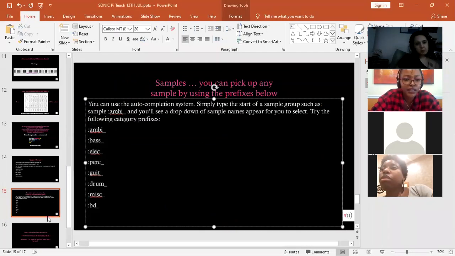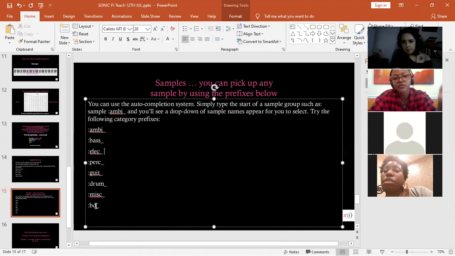Okay, then I think that's for samples. So these are the different prefixes. For bass sounds, it will always start with bass. Electric sounds, elec. Percussive, perc. Guitar sounds, git. Drum sounds, drum. Miscellaneous sounds, misc. Then the kicks stuff, that's BD.